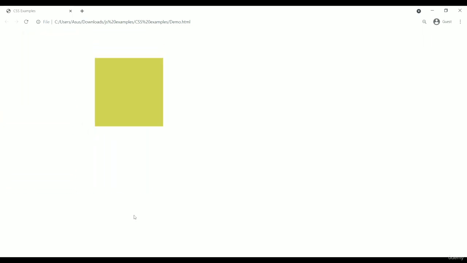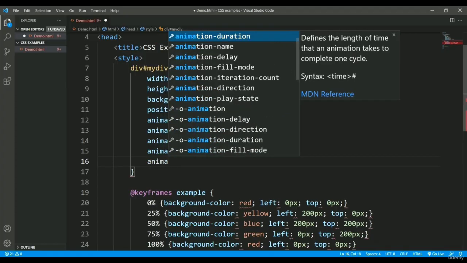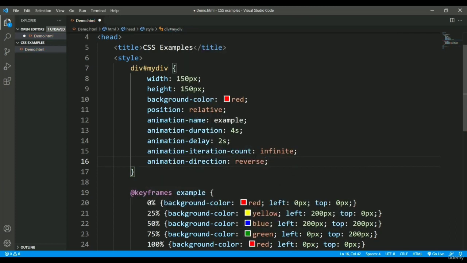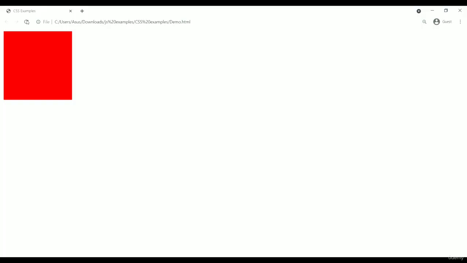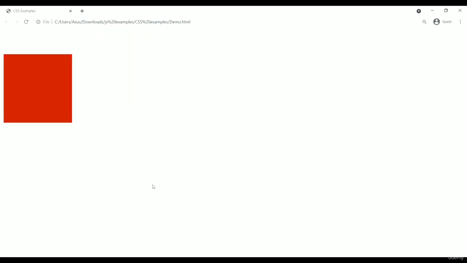Now there is something more called the animation direction. You can make it reverse also. So let's save the changes and come to the browser. Now after 2 seconds, it will start in the reversed direction.